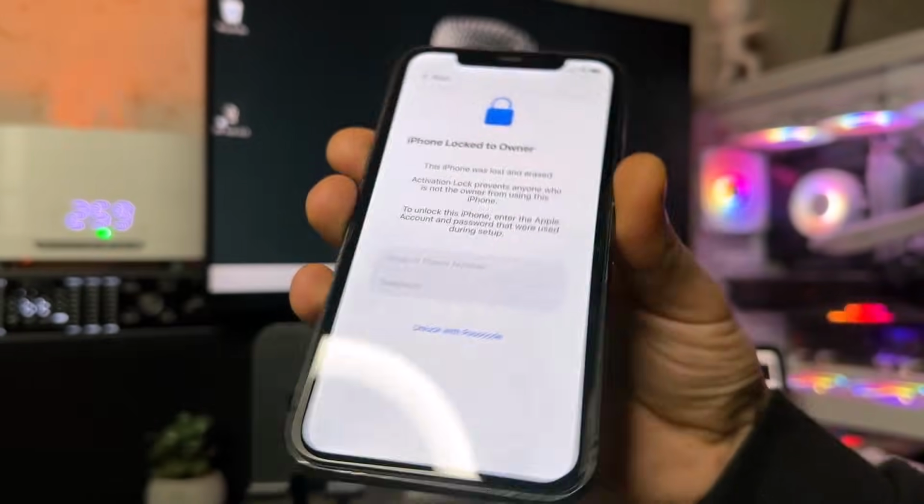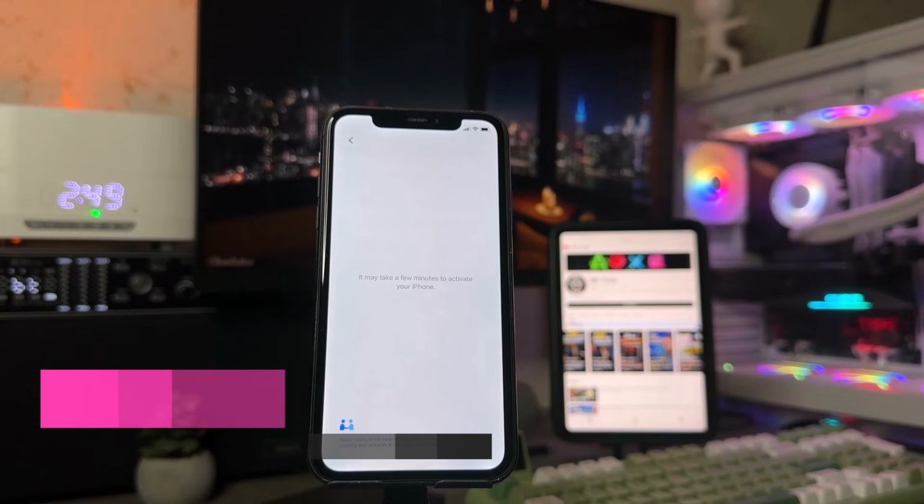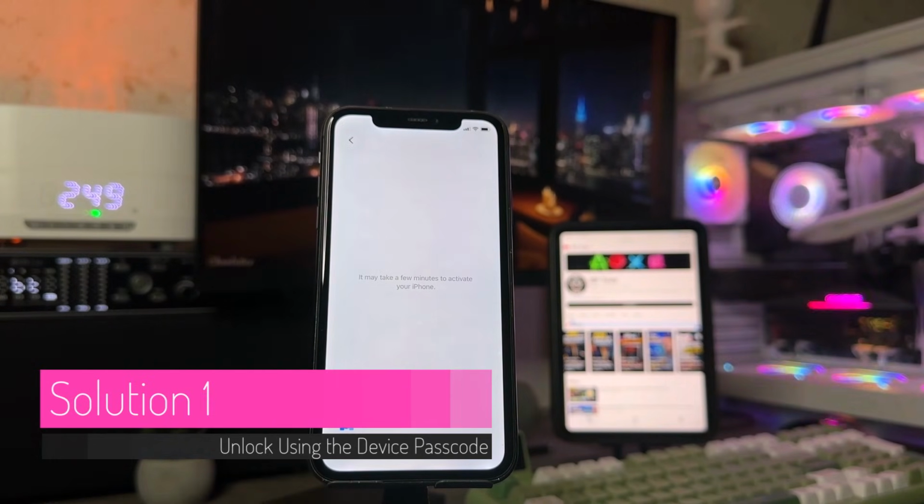Let's get started. Quick disclaimer: Activation Lock is a security feature created by Apple to protect device owners. Trying to remove it from a device you do not legally own is against the law. Everything shared in this video is for educational purposes only and intended to help legitimate owners understand their options and avoid scams.